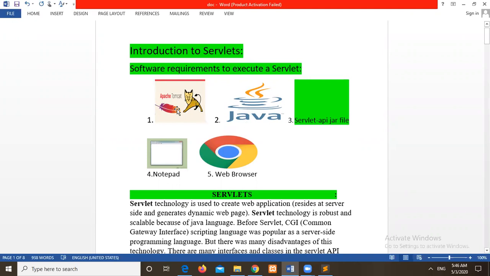You should have Apache Tomcat server, and number two is Java software, JDK. You should install it, and number three, you should have one jar file. You should download this file from the internet, the servlet-api jar file, right? Then we can write our program either in Notepad or any other editor. Okay. Then the fifth requirement is a web browser, right? To run a servlet, these are the requirements. Okay. To deploy a servlet, we can say these are the requirements, right?